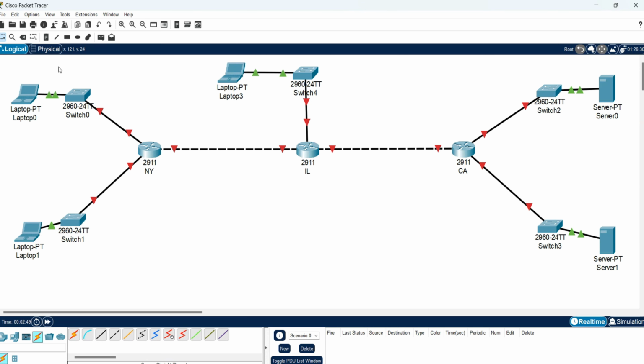Okay, let me put the actual networks in. So this side will be, let's say, 192.168.100.0/24. And this one will be 192.168.200.0/24. This side will be, let's say, 192.168.10.0/24. And this side will be 192.168.20.0/24. And let's say this side will be 192.168.30.0/24.